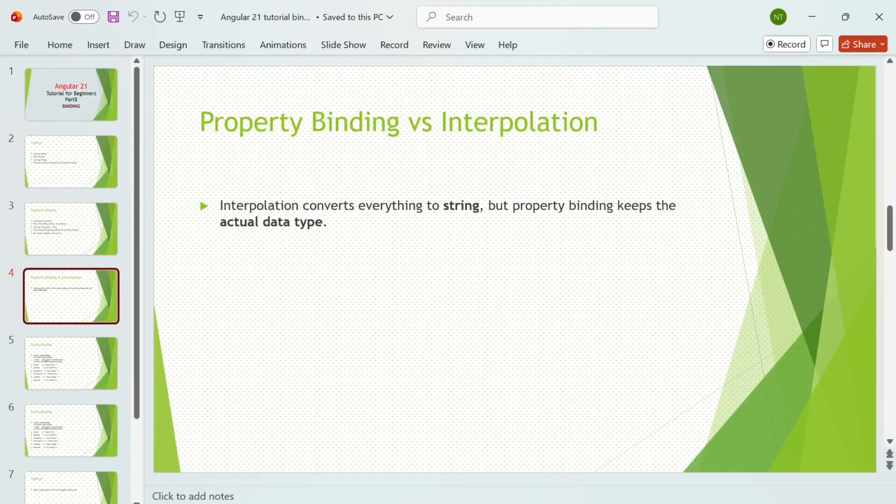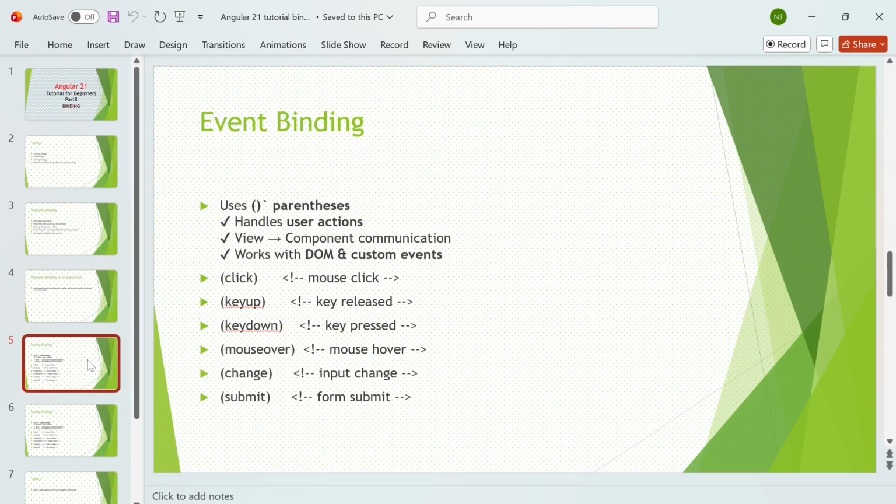So that's why I have mentioned this interpolation converts everything into string, but property binding keeps the actual data type. Okay. So next we can move on to event binding. By using this event binding, we can bind all the events in our DOM elements. Okay. The syntax is this parenthesis.